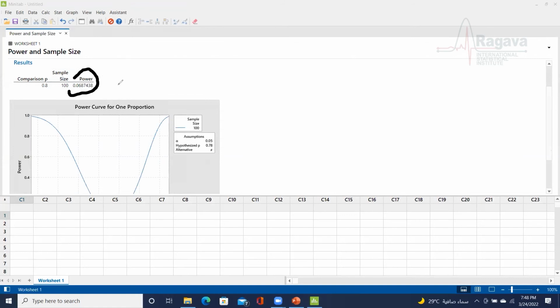0.068, which means just only 6%. You know what is the acceptable power for reliable result? At least 80%. 6% is not at all suitable. This is not a valid, reliable result.